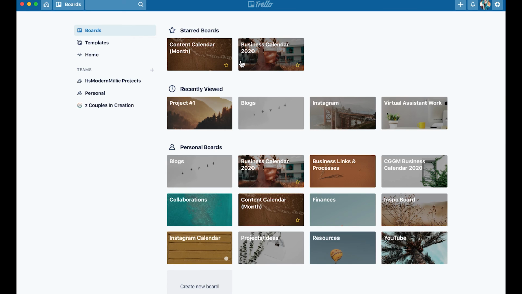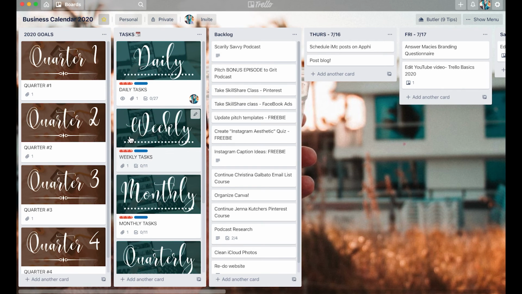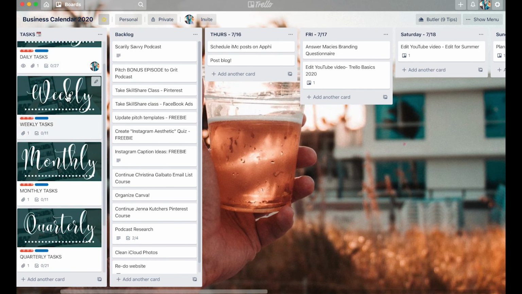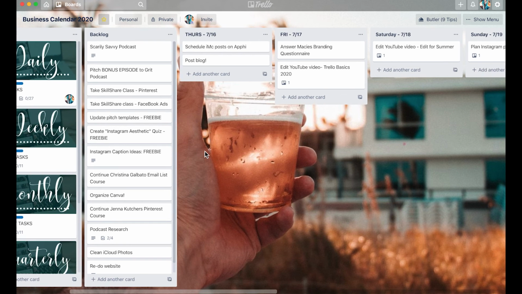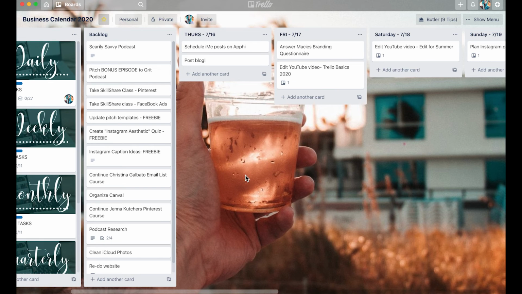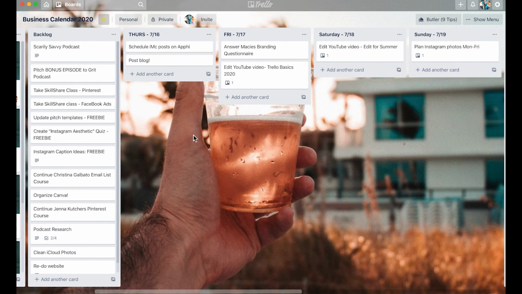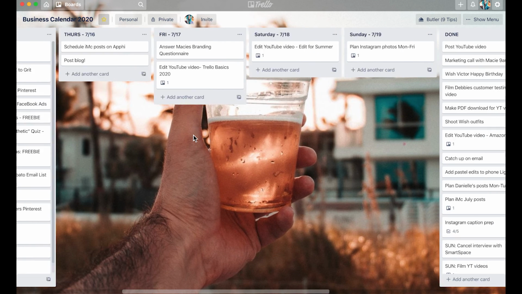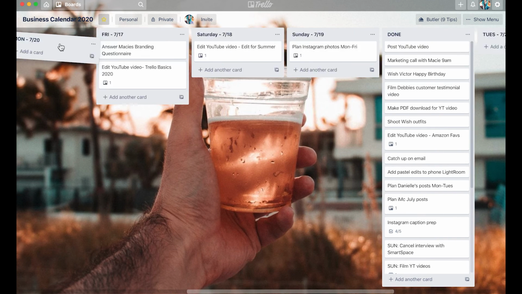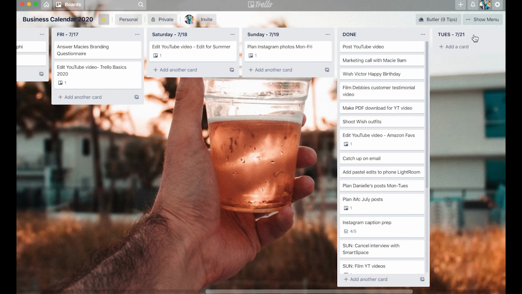So these are my starred boards, like I was talking about. These two are ones that I use the most frequently. So let's just go into my business calendar. This is for my business. I keep track of my quarterly goals, anything that I have to do every single day, weekly, monthly, and quarterly. And then right here, I keep a backlog of everything that I need to do or that I want to be working on. And right now I have to reorganize this. So let's get everything set up for the beginning of the week right now.